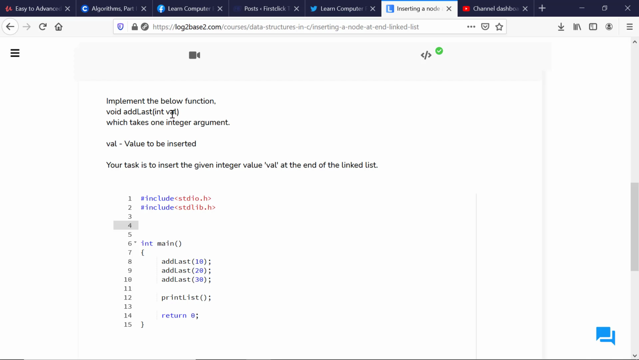So the coding exercise says implement the below function, addAtLast, given one parameter called val. That val is the value to be inserted. Your task is to insert the given integer value val at the end of the linked list.